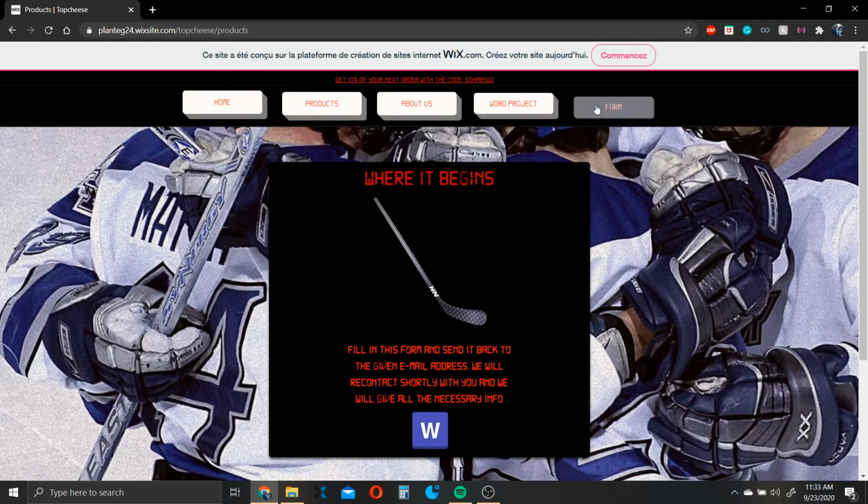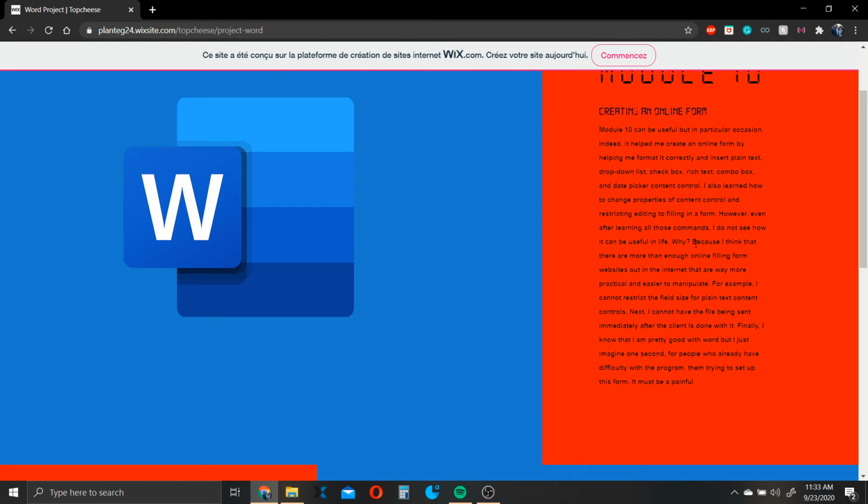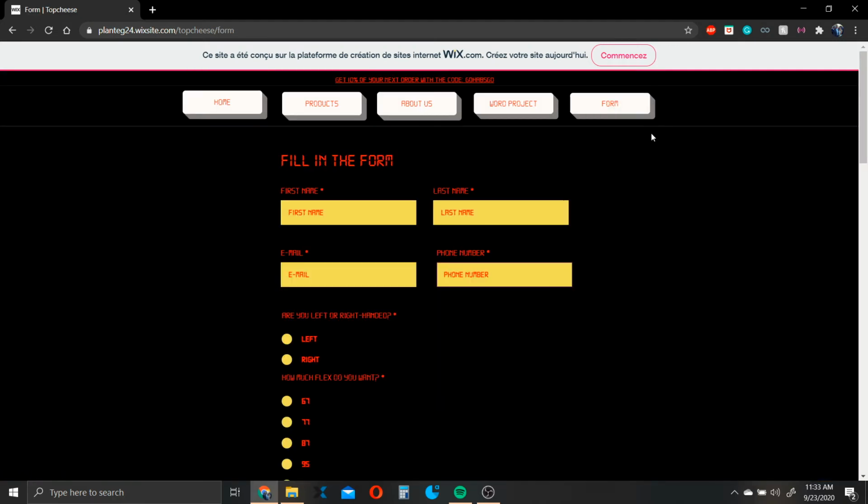If we come back to my website, as I said, I think there are more than enough online form-filling websites out there on the internet, and they are way more practical and easier to manipulate. So just a simple example, right? In Wix, you can add a tool to create a form.